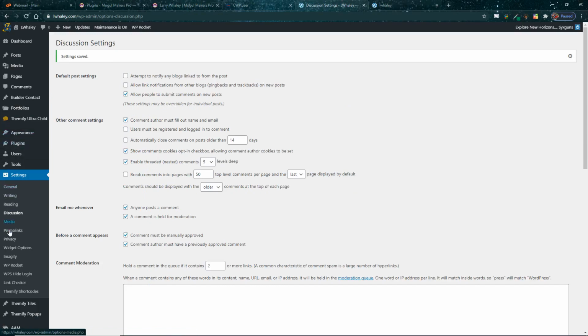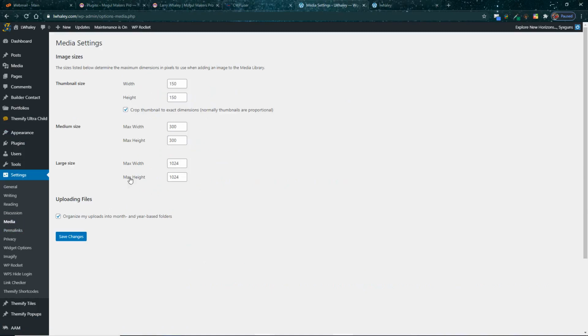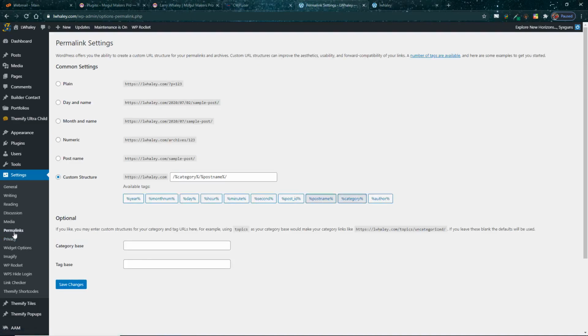Okay, now in the media area, for the most part, you can just leave it alone. You can make changes in your theme if you need to. You could also adjust them here. Now your permalinks, that is the important area. Now, if you notice here, I have already changed my custom post type to category post name, and you can set it up any way that you like, but by default it is set up on, I believe, numeric.